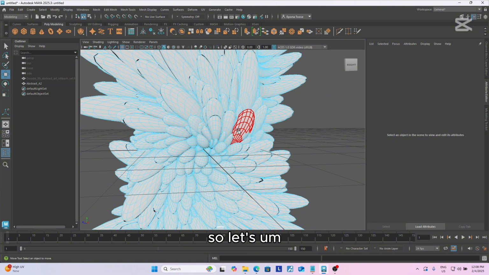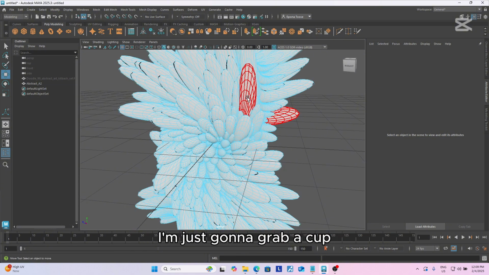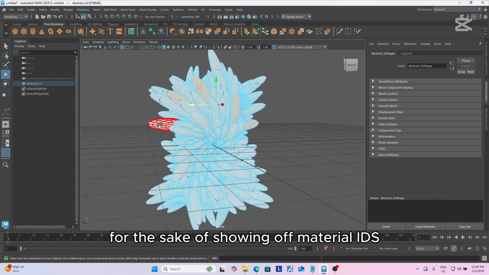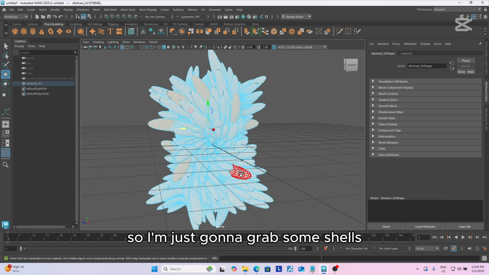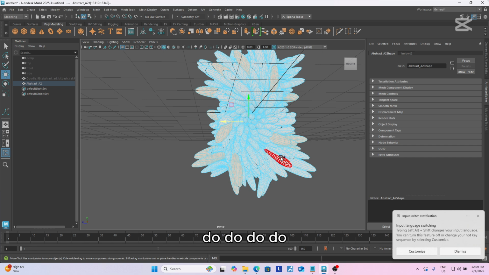So let's see how now we've got our cool little funky UV shells. I'm just going to grab a couple. I just want to have a couple different materials on this for the sake of showing off material IDs. So I'm just going to grab some shells.